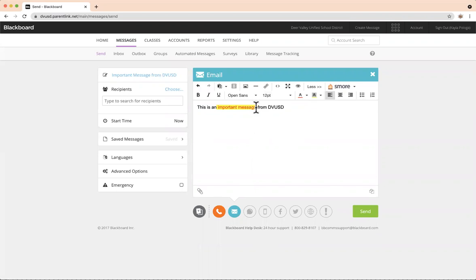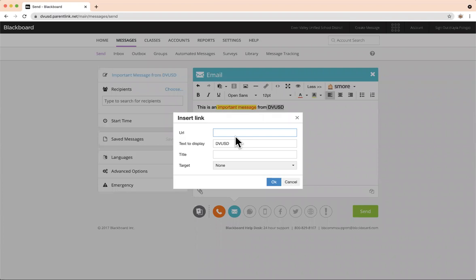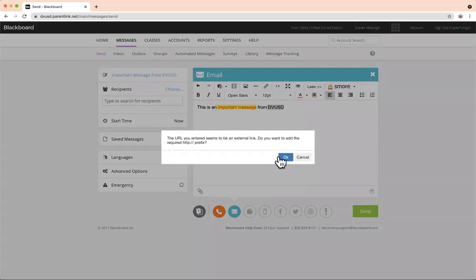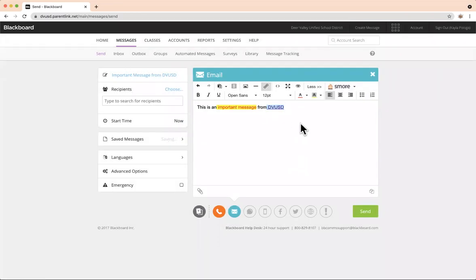And you can also create a link. So let's say I wanted to link this to our website. I would go ahead and put the website in there. And then, as best practice, you always want to go ahead and put new window. This will open a new page for you. So target new window. I have my URL there. Press OK. I want to be able to add the required prefix. That's OK. And you'll see it created a link for my message.